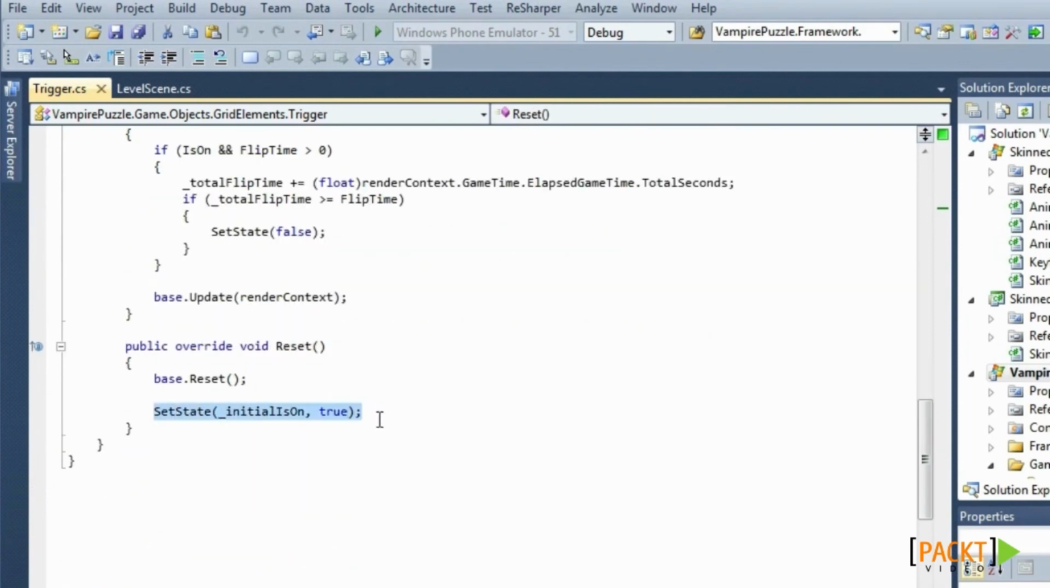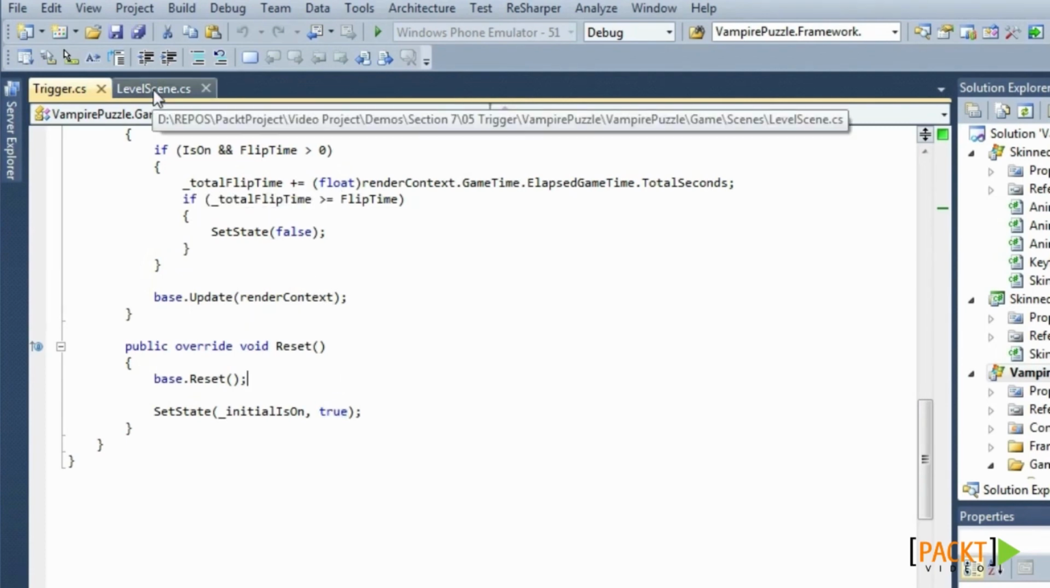Inside this method, we set the state of our trigger to the initial is_on state. Note that we only want to set the state of the trigger, because when we reset, we will reset each element independently. That's all for the trigger class. Let's add it to the level scene.